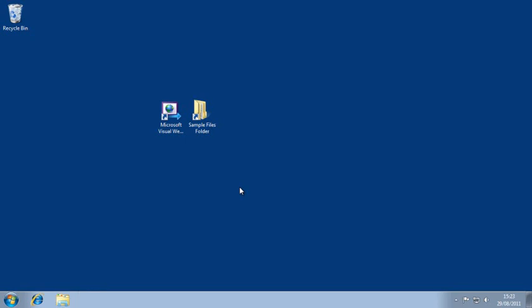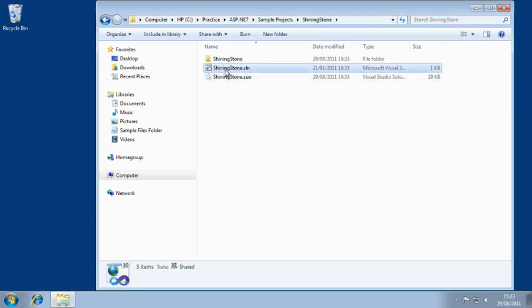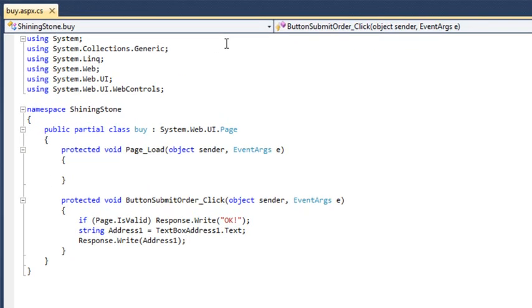To begin this lesson, open the Shining Stone sample file from your Sample Files folder, and open the code behind file of by.aspx. As well as setting the value of a string, as you did in Lesson 5.2, you can join two strings together using a plus sign. Joining two strings together is also called concatenation.